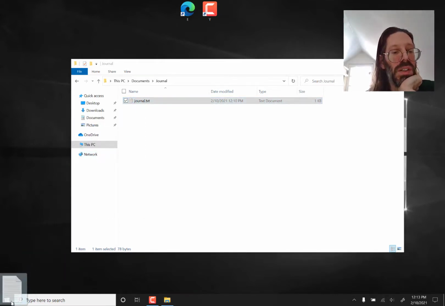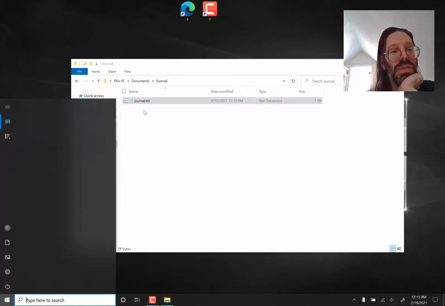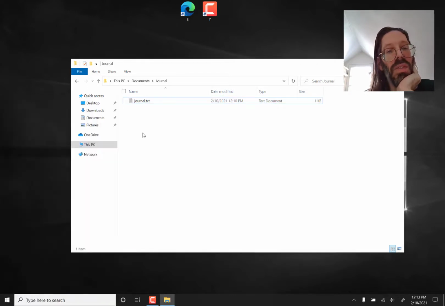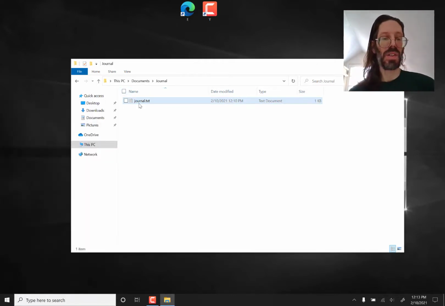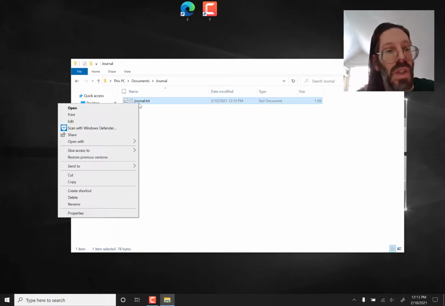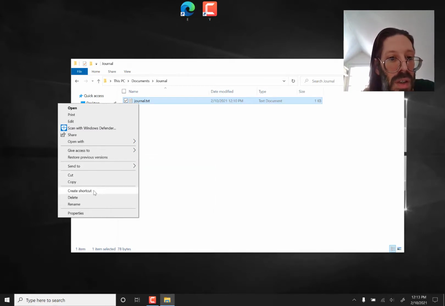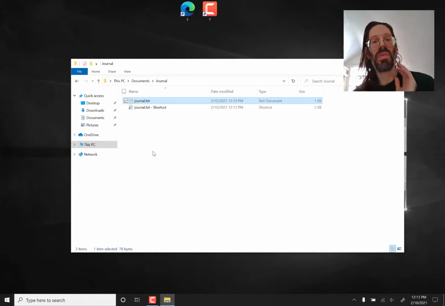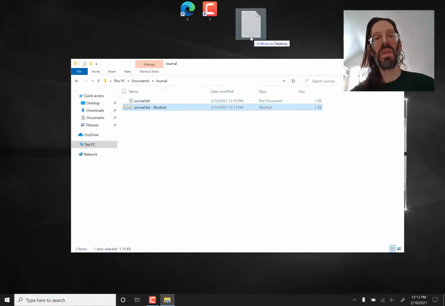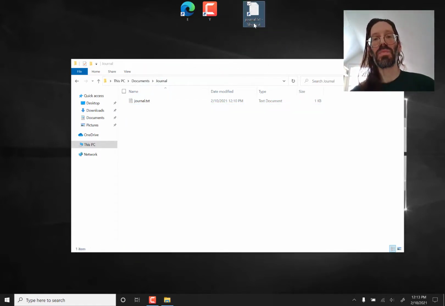So I'm going to try a little trick. I'm going to try dropping this into, won't take that there. Because anything dragged out of your start bar is easy to turn into a link. Create shortcut. That should do it. That is a shortcut.